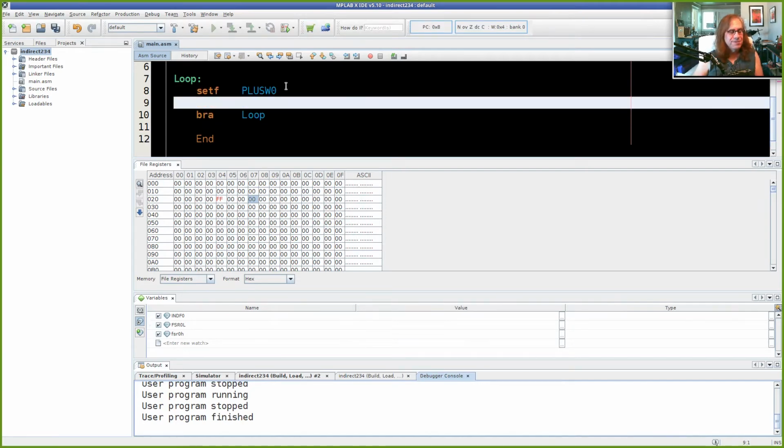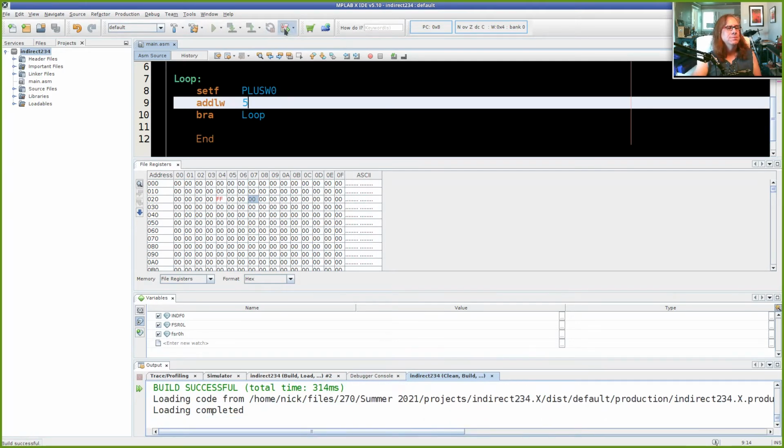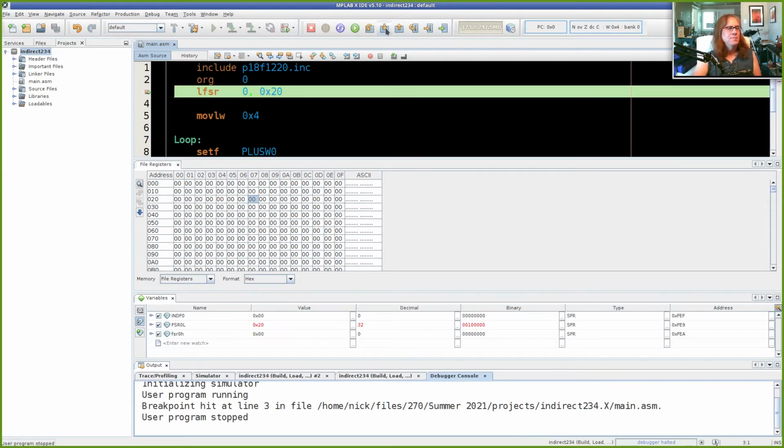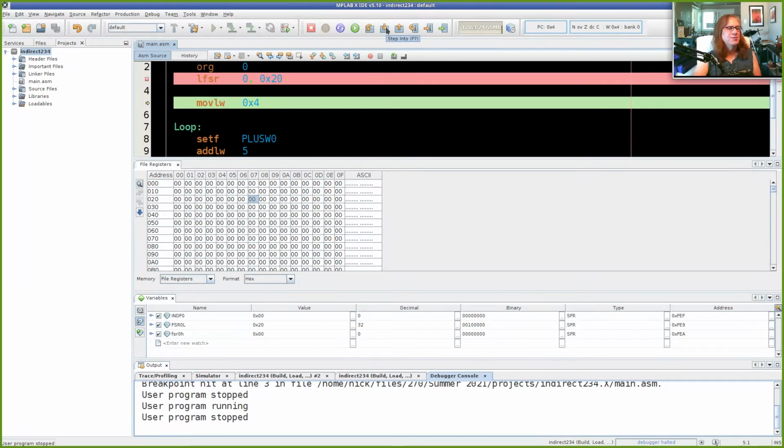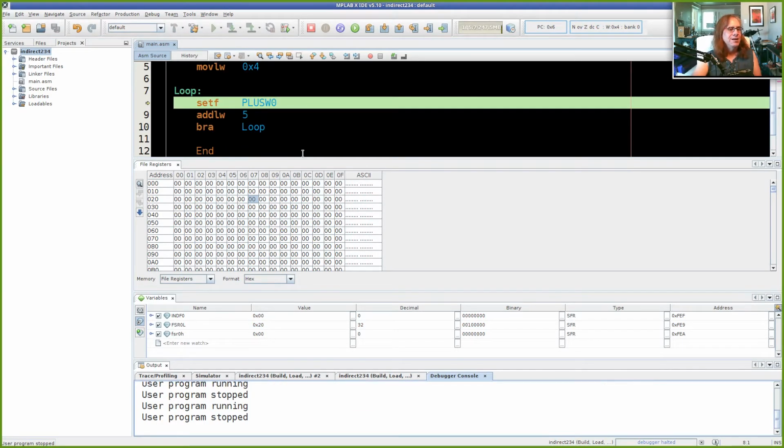And so in here, if I say something like add a 5 to the W register, what's this going to do? Well, if the W register starts off at 4, FSR 0 is going to be 20. We're never going to change FSR 0 here. It's always going to be 20. But 20 plus W is 24. This should set file register 24.